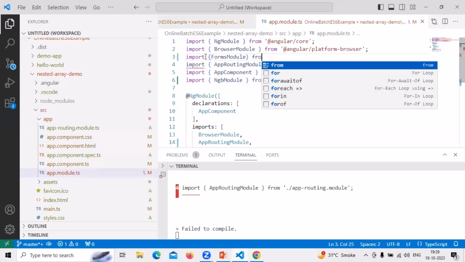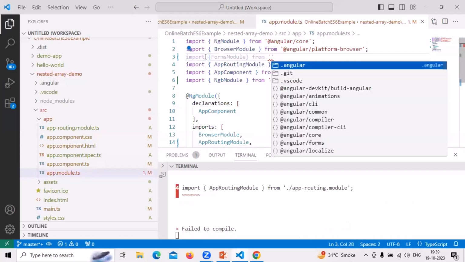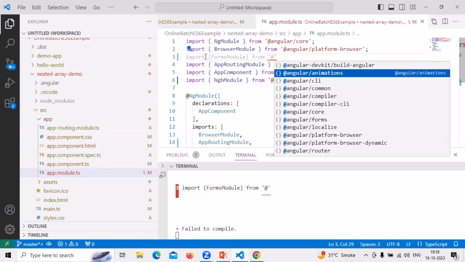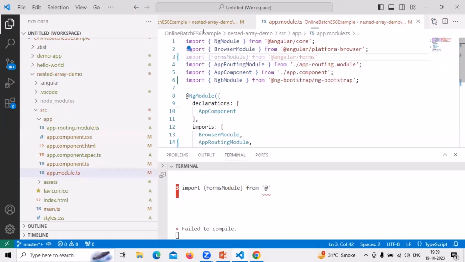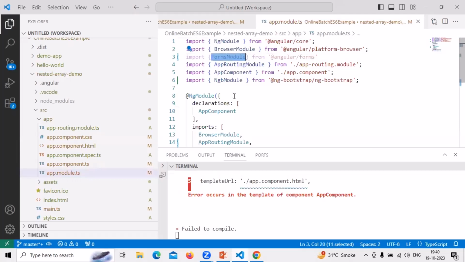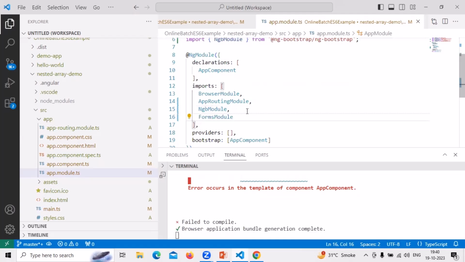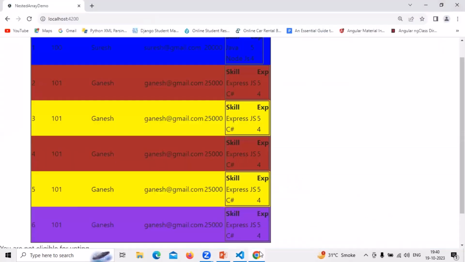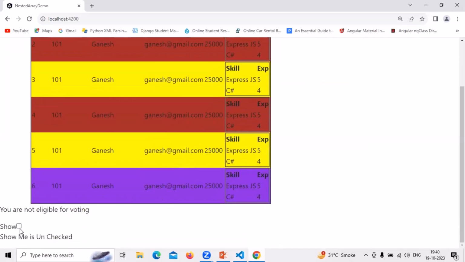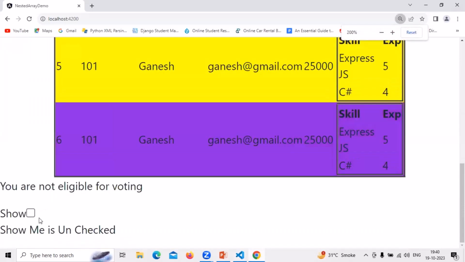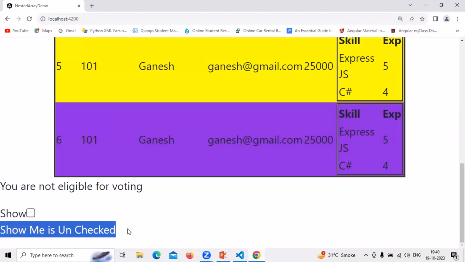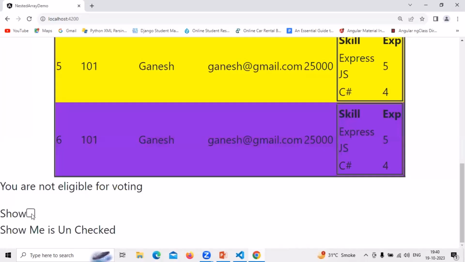From @angular/forms we need to import it, and after importing this module we need to declare it inside the imports array. यहाँ पर declare करना है हमको FormsModule को. Now we are not getting any error. So if you go and check it here, look, we are getting the checkbox. तो यहाँ पर एक checkbox दिख रहा है. अभी value check नहीं है यहाँ पर, so what is the message we are getting? Show me is unchecked. Now if I click it, then I am getting the message showMe is checked. Understood? Is it clear?